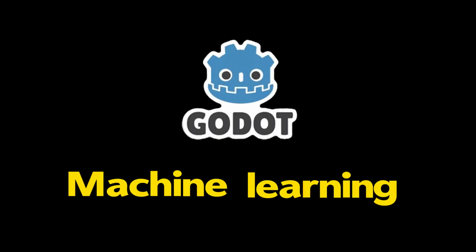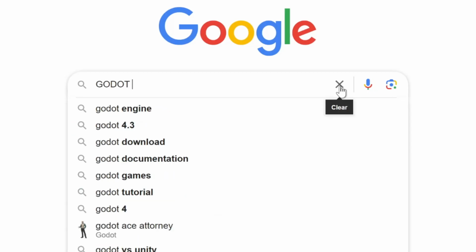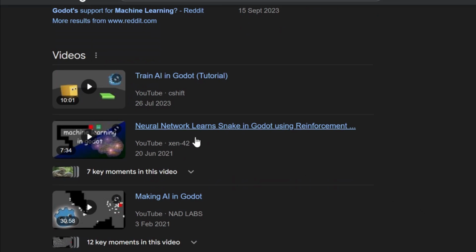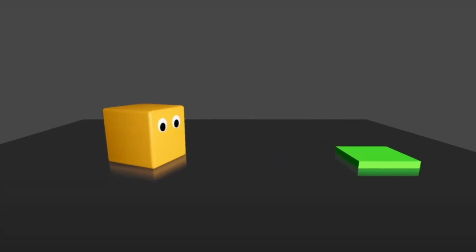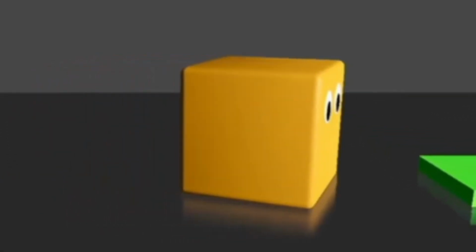Yeah, and when we talk about Godot, when it comes to machine learning, I can say Godot engine sucks. At least for me, because when you try to find a tutorial on YouTube, this is probably the tutorial you may find.